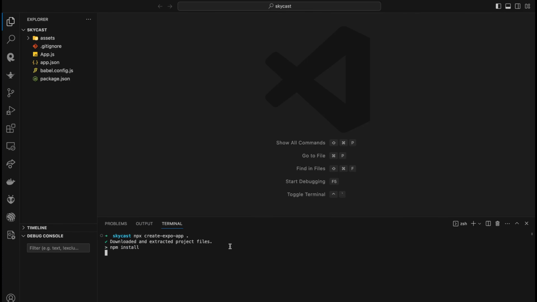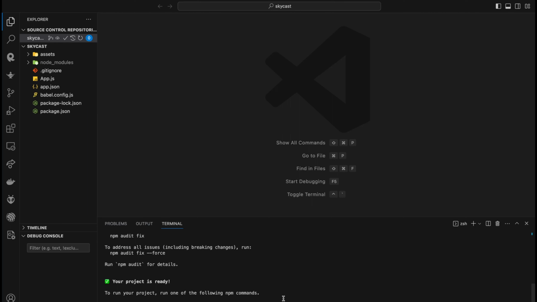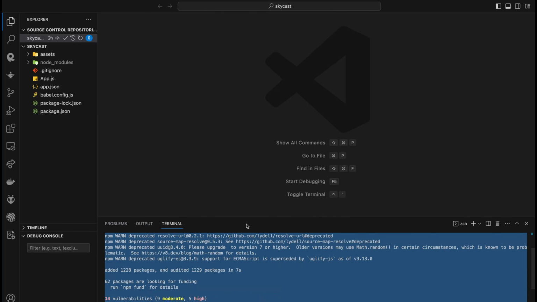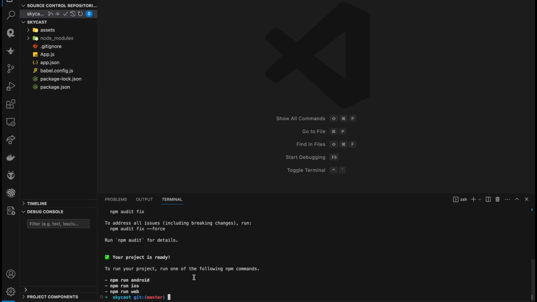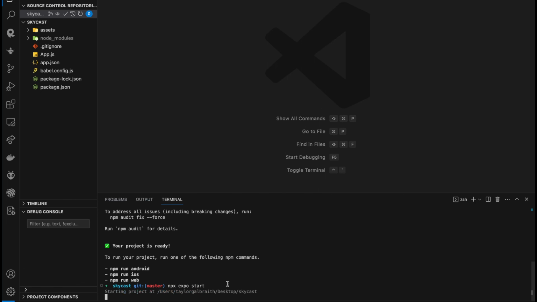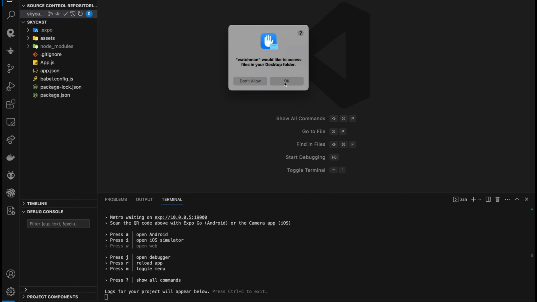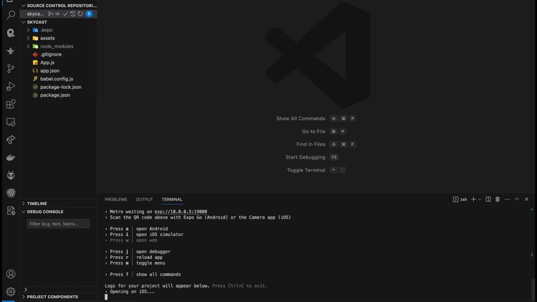This will take a second to download. All right, now that this is downloaded, you can go to your phone and install the Expo Go app, and go ahead and log in there because that's where we're going to show this. So now I'm going to run npx expo start. This is actually going to start our server here, and I'm going to hit OK. All right, I'm going to click i. So i is actually going to open up my iOS simulator.